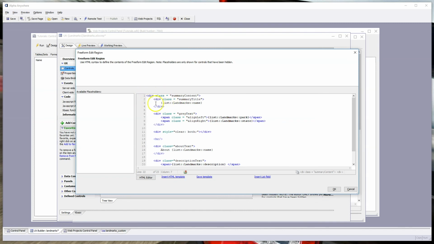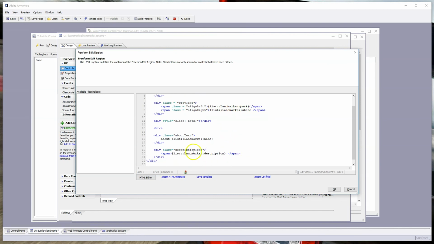So let's go back into that builder, and what we've done is there's a wrapper class, and then this is a class for the summary title, and notice I'm using landmarks name, and I'm using it here, and I'm using it here in the about. The way that you enter these placeholders in is very simple. You just go to insert list field, you pick the list, and you want the name, and there you can see the template drops in. And so this is the same for the park and the state and the description.